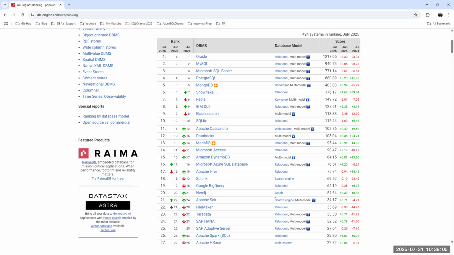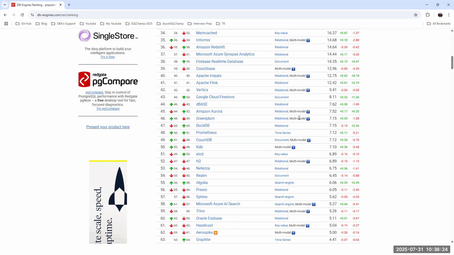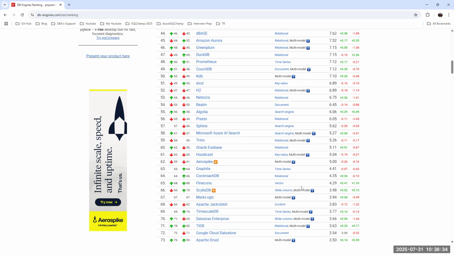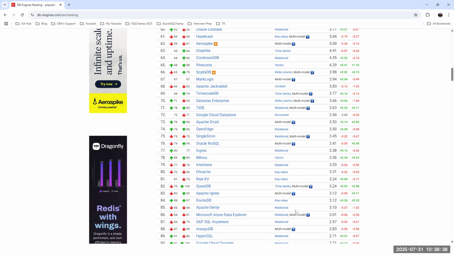Industries are looking for the same thing: what wide column data model, graph database model, search engine database model, relational database model, document database model. We have n number of these. Time series database model, this is also document oriented, vector oriented, context oriented. Many database models are there.